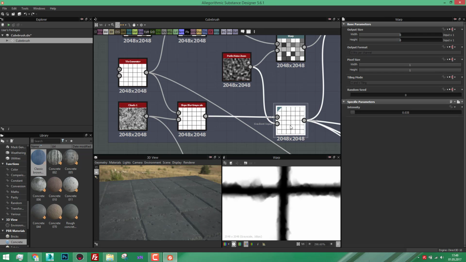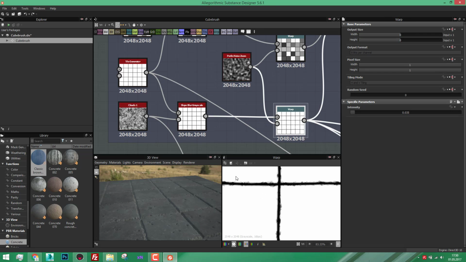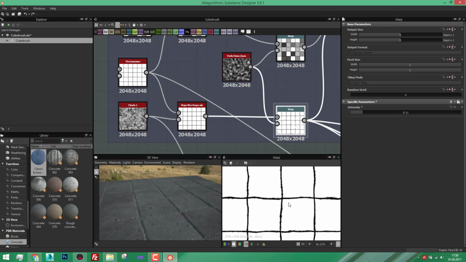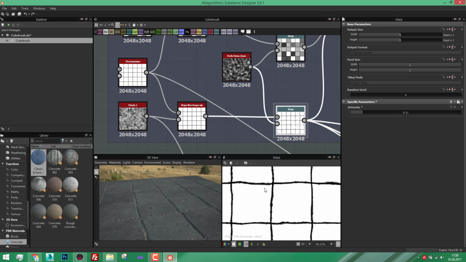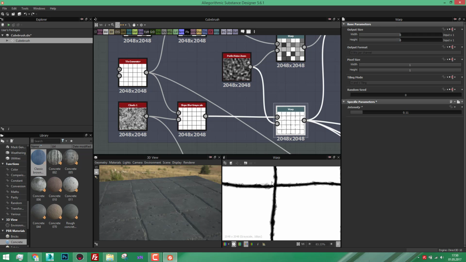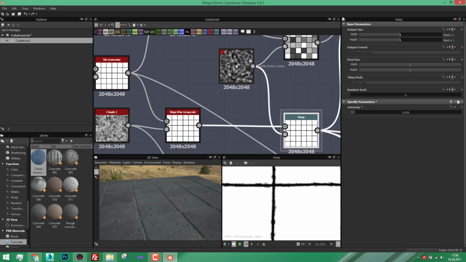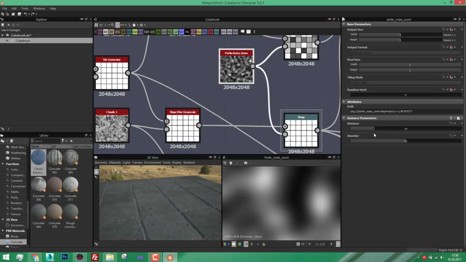And now I will use warp to break up the linear shape. For example, when I increase this value, you will see it gets kind of warpy. For this I use Perlin noise, zoom distance on 14 and this order 15.